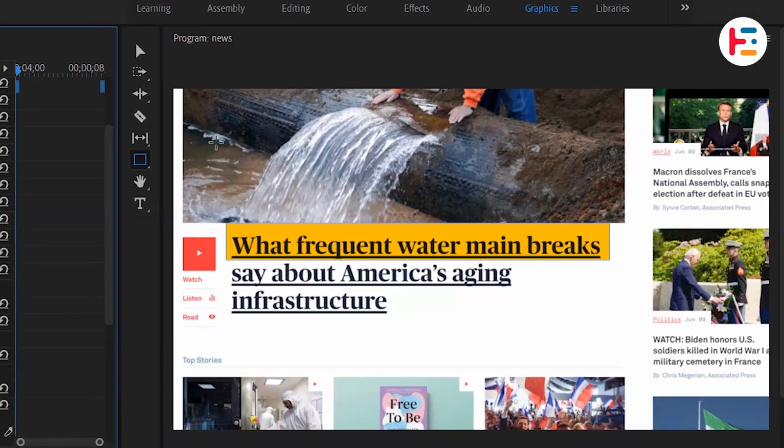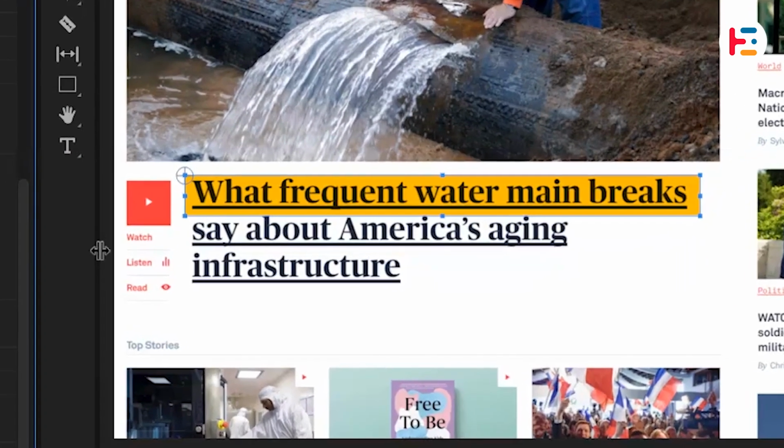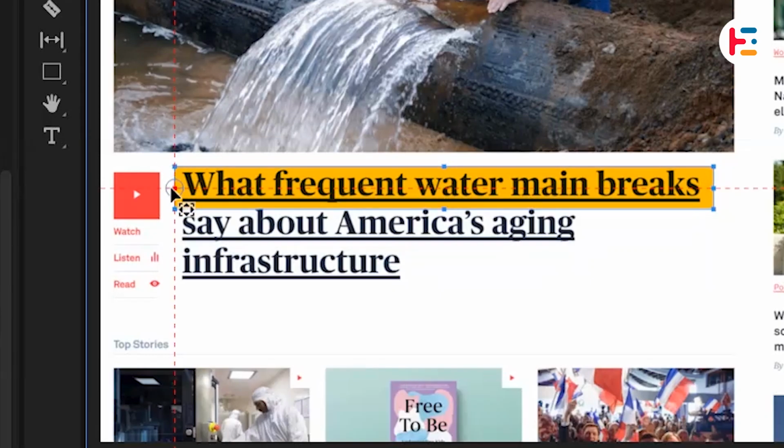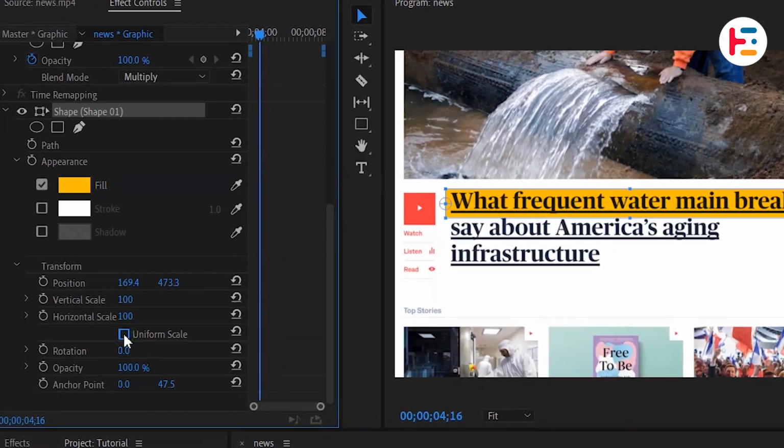But wait, there's more. If you want to add some movement to that rectangle, we can animate it from left to right. Start by moving the anchor point to the left edge of the rectangle. Then, in the Effect Controls panel, uncheck Uniform Scale and click the stopwatch next to Horizontal Scale. This will allow you to set keyframes for the animation.